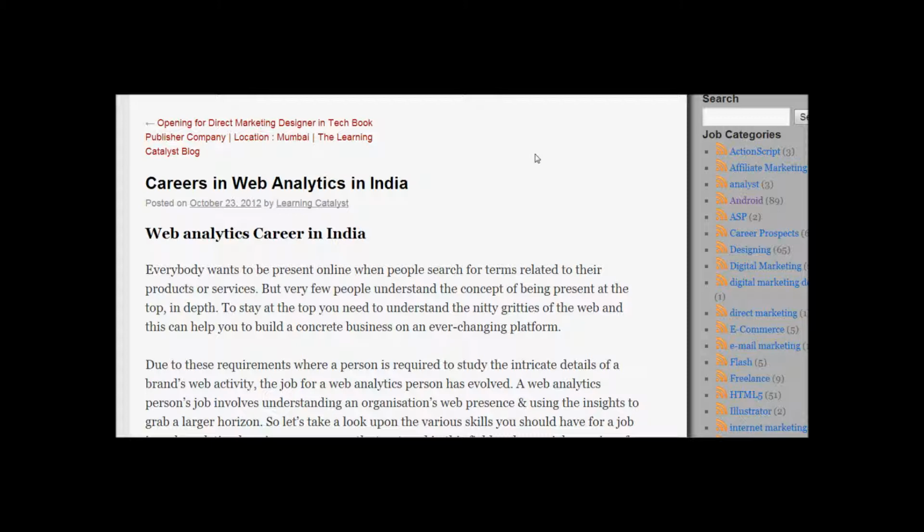So for those of you who are new to web analytics, first of all, web analytics is best done by web analytics packages like Google Analytics, Omniture, WebTrends, etc. And the reason it is such an in-demand career option is that there are only very few people who are trained in this right now in India and even internationally.